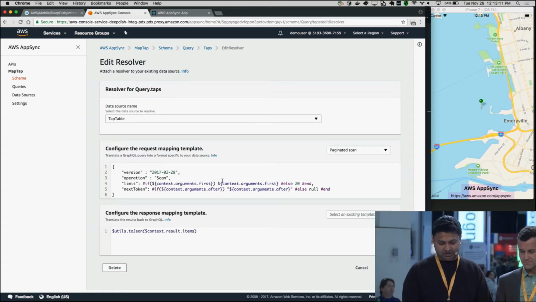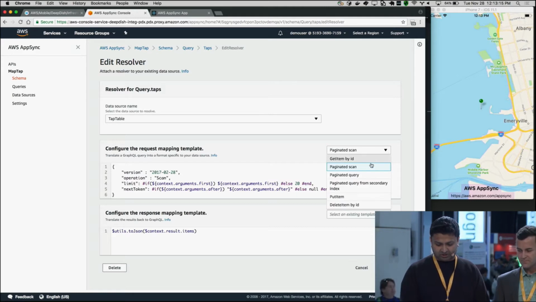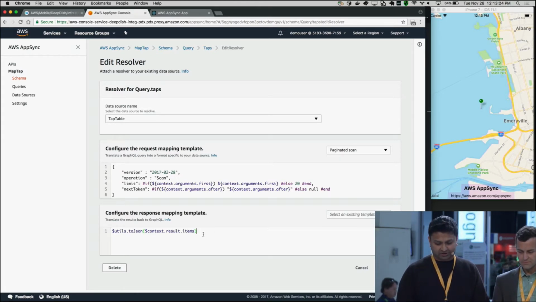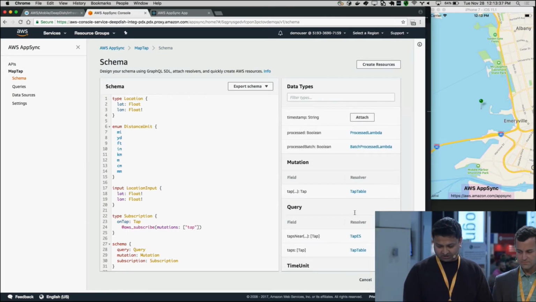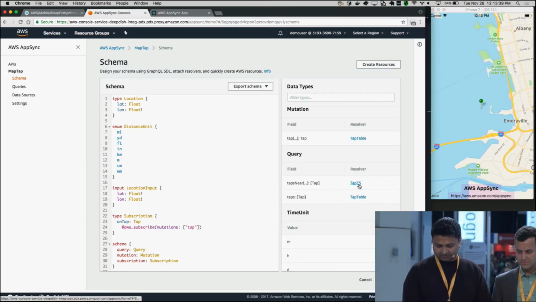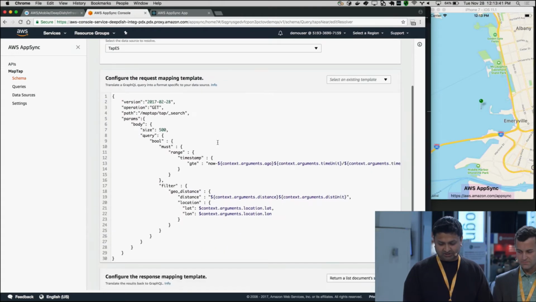So you just do a scan template, and really all you need to specify is limit, next token, maybe that's optional. We have a bunch of templates here for different use cases, so you don't have to write this yourself. You can just pick one of these, and it should just work out of the box. In terms of response, right now we're just taking all the items that come back and returning them. But again, there's different ways you can do this. So if you want to do paginated results, you can have a template for paginated results. And these templates are based on the data source we're looking at. So if I go to my Elasticsearch, which is doing my geo queries, you'll see the templates are slightly different here.